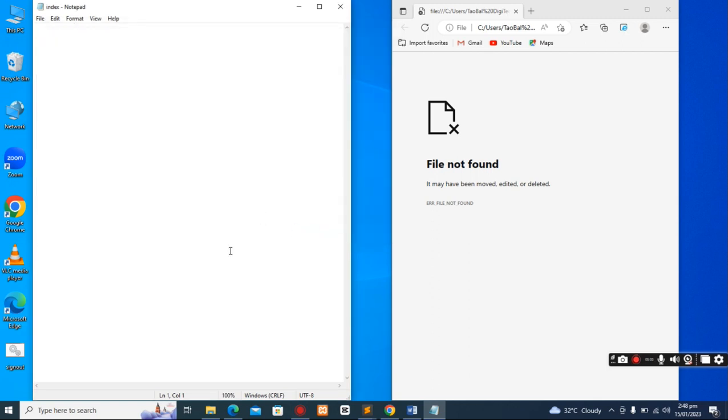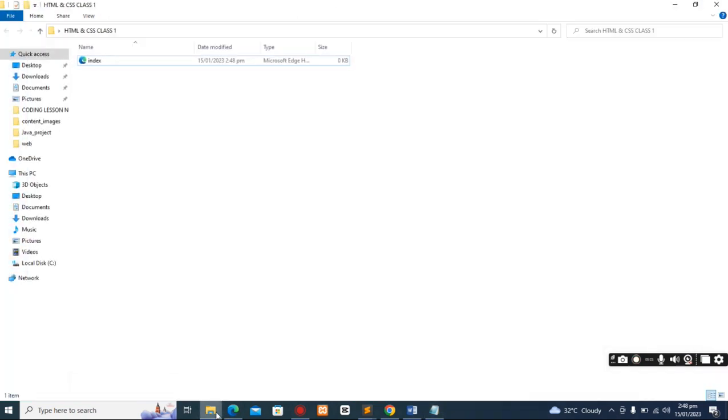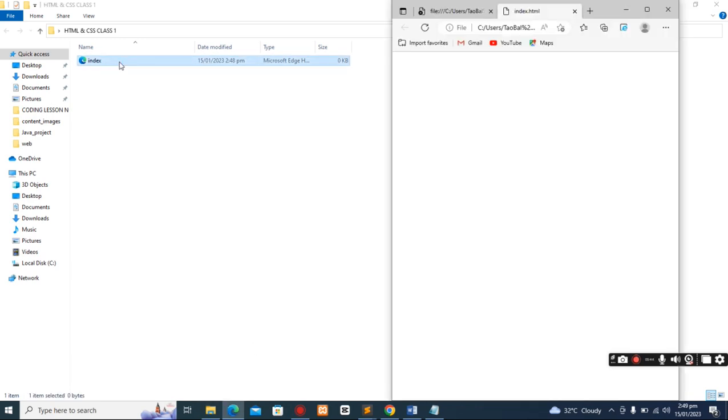Now save. If you go to the folder here, you can see that we have a file called index. If you look at the icon of this index, that is the icon of my default browser. This is the created date and time. And look at it, we have nothing in the file. That is why we have it 0 kilobytes. Now to open this, just double click. Then this is the page here. It's an empty page. Nothing is inside the page.